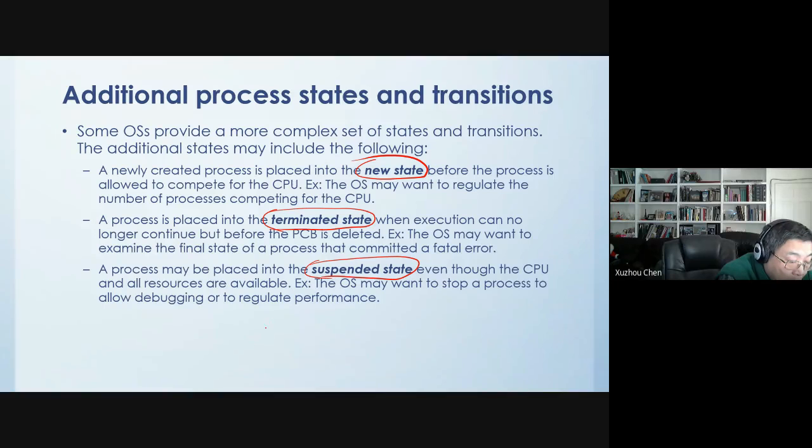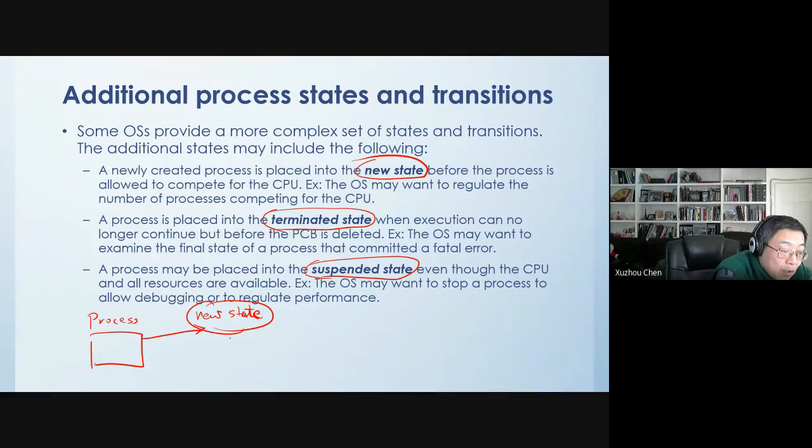That means when the process is created, it is in the new state. Okay, so the new state means the operating system just created a new process, but the process is not yet allowed to compete for the CPU. So it is in the new state.